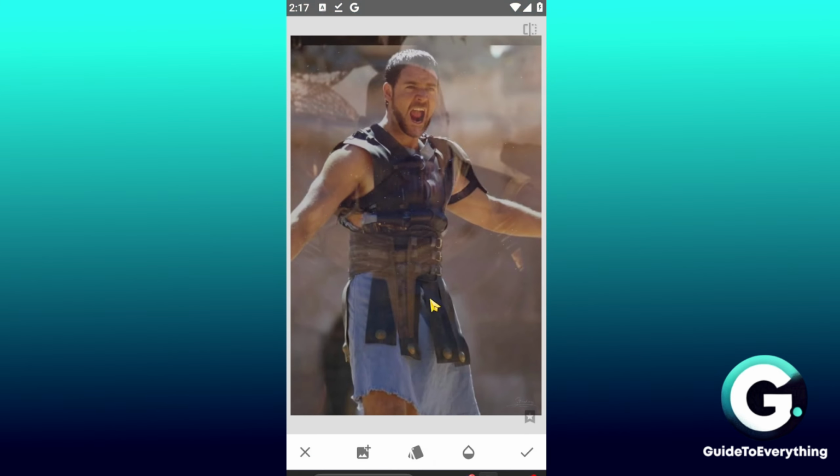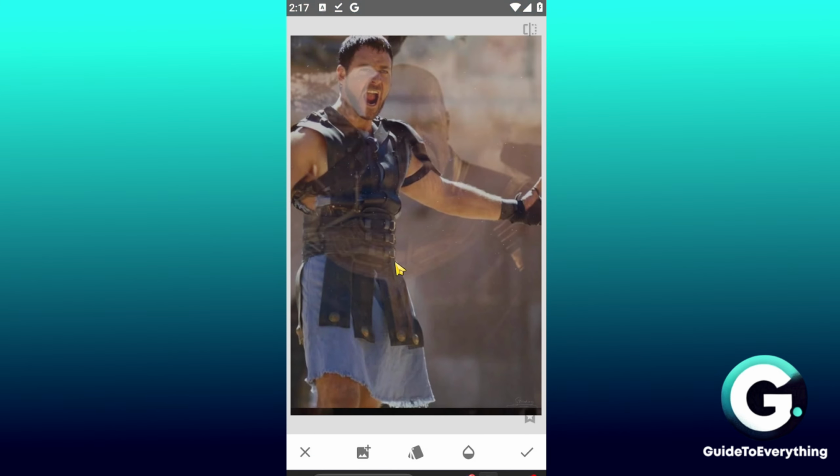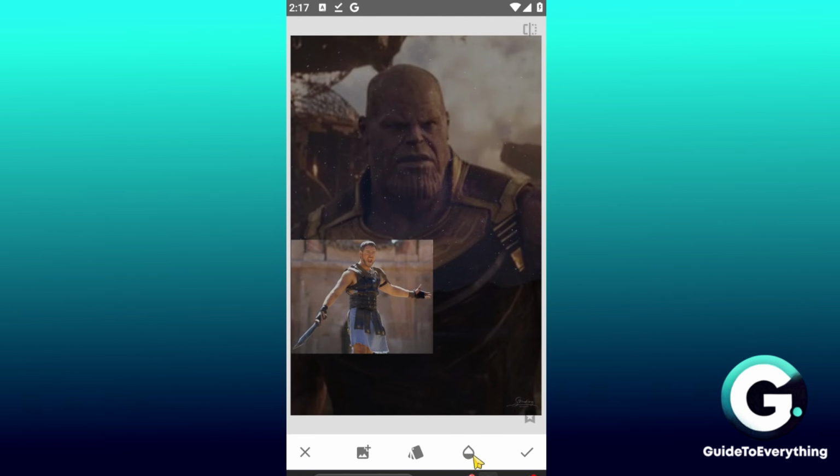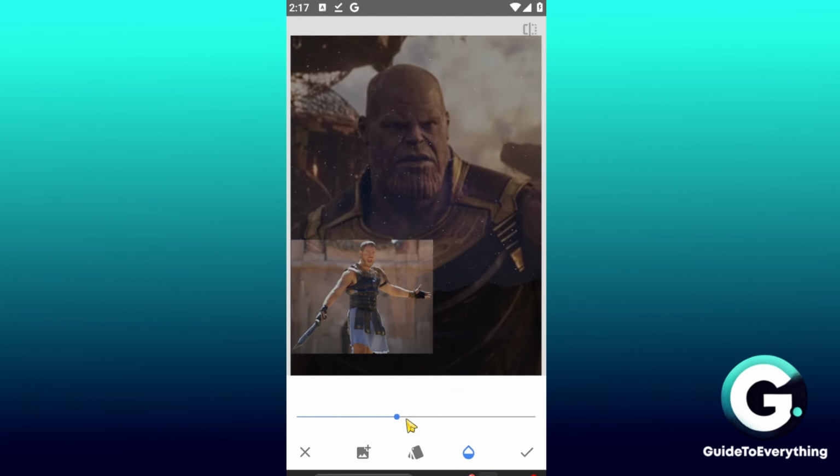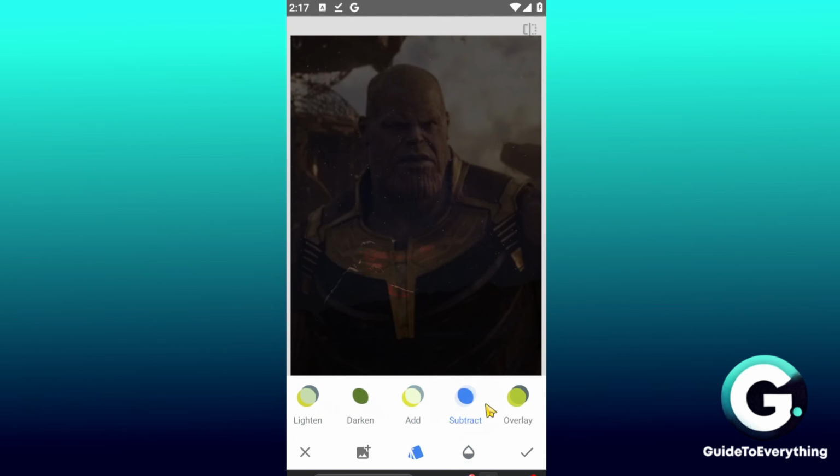And then let's go ahead and add this one. And from here, let's actually go ahead and decrease the size a little bit. And then once again, you could adjust the opacity the way you want to. And same thing with the blend right here.